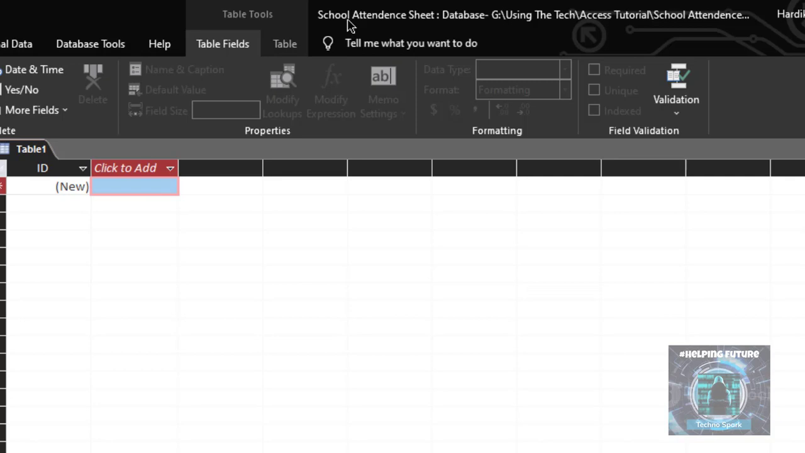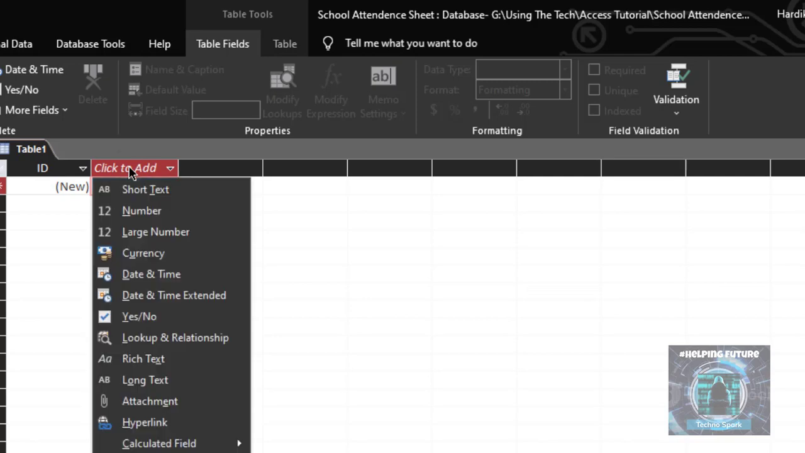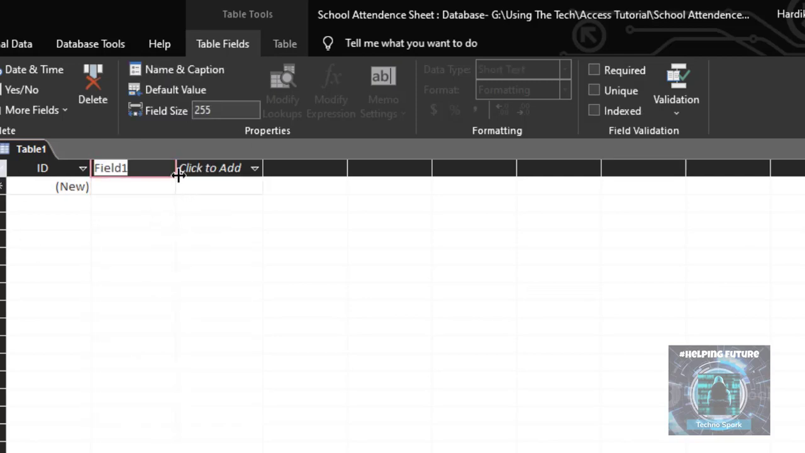So I'm just going to fast forward it because it is going to take time. I'm going to slow it down when I want to cover something important, but I'll show you how to do the first one. You need to click to add, and as I'm going to add text, I'll choose short text and I'll start.